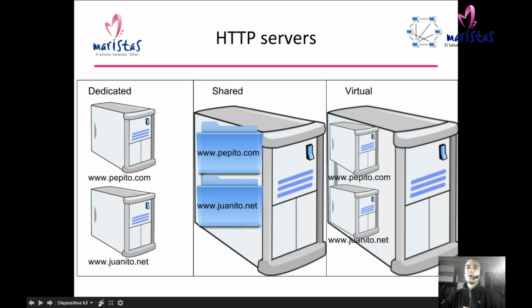specific programs or you need specific configurations, you will need a dedicated server, which is expensive but very powerful, or a virtual server, which is going to be cheaper, but not as powerful as this, because the power of this physical computer will be shared among the different virtual computers inside it.